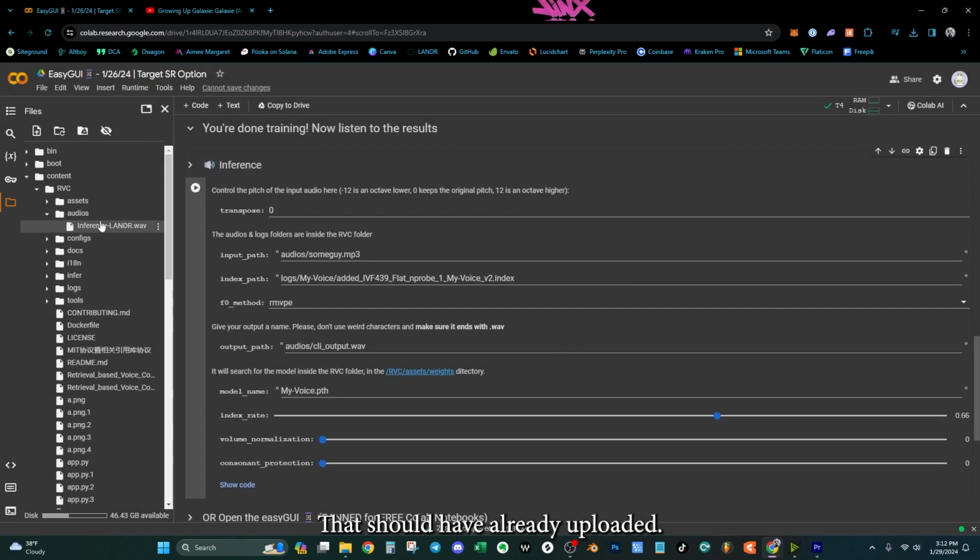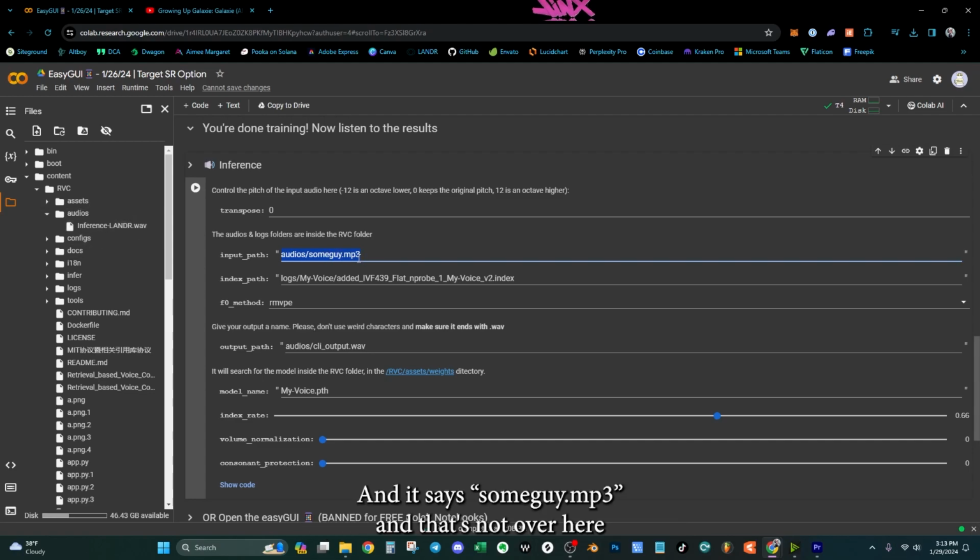That should have already uploaded. So I click on it and then I right click and copy path. And then this part is important: input path. If you don't have an audio file here, and it says songguy.mp3 and that's not over here, that sample mp3 is not going to work because it's pointing to something that doesn't exist.